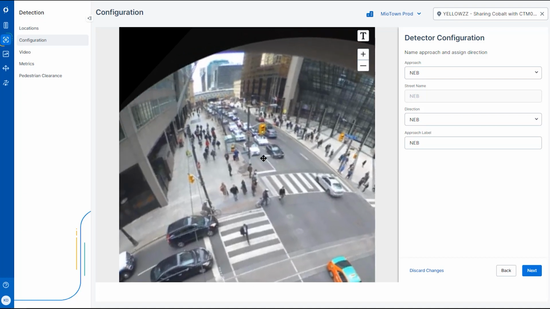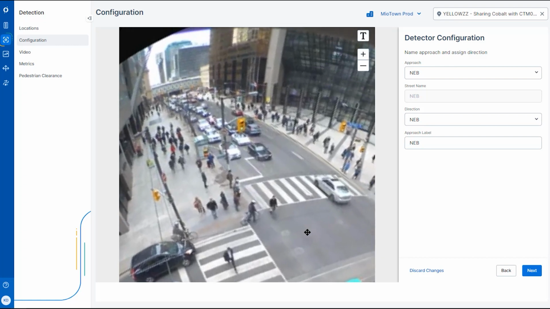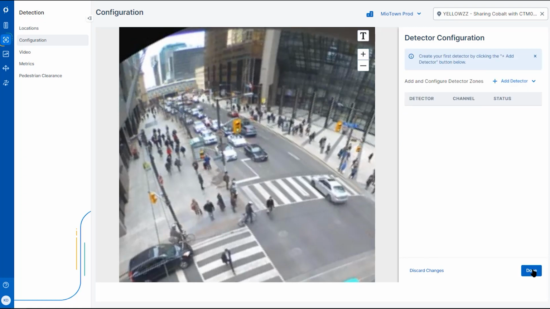First, fine-tune the approach view so that all planned detection zones are fully visible and as large as possible by clicking and dragging to rotate the view and scroll or moving the slider to zoom. Also, if possible, arrange the image so the approach is vertical on the screen. Label your approach and direction and hit Next.